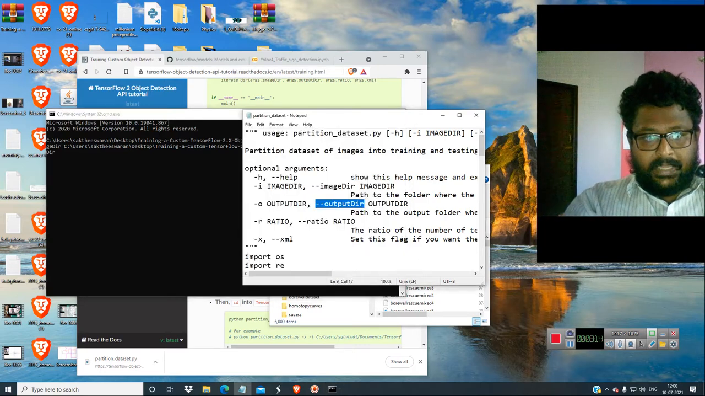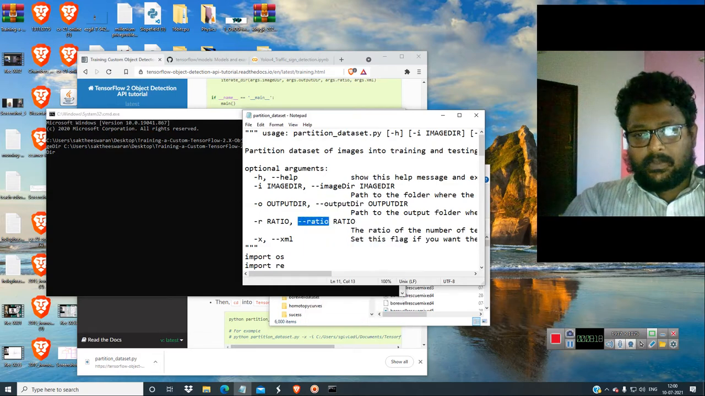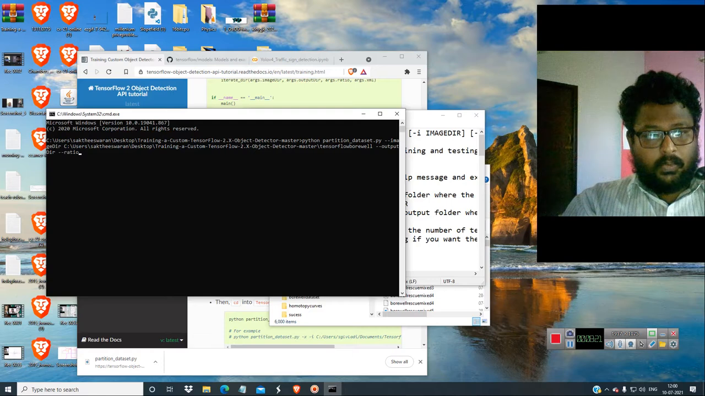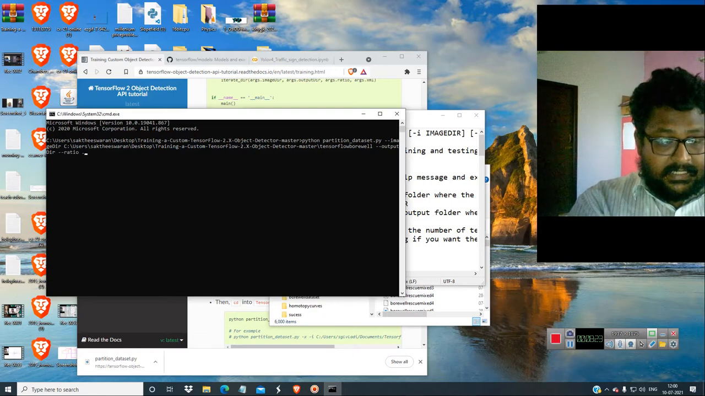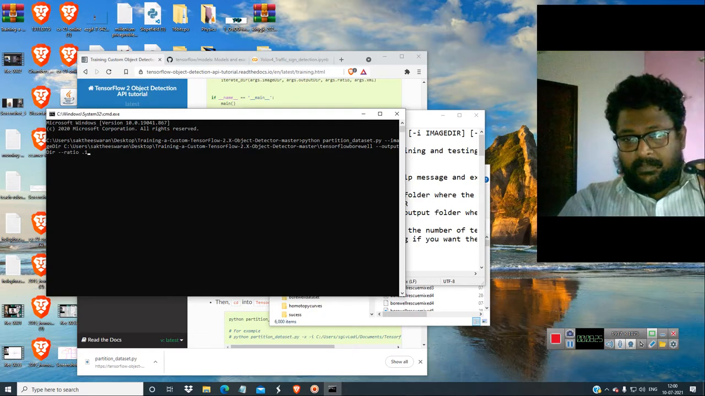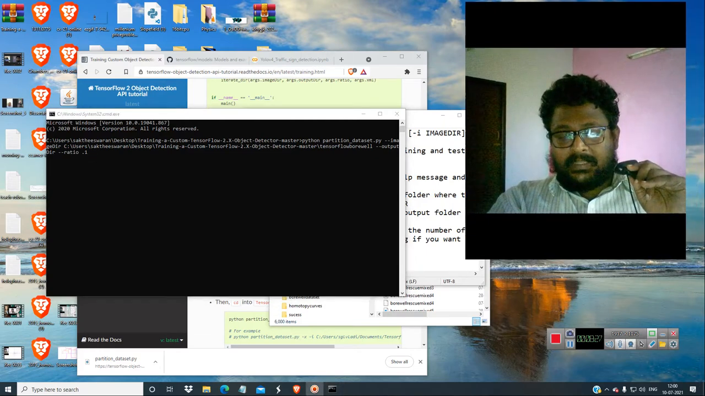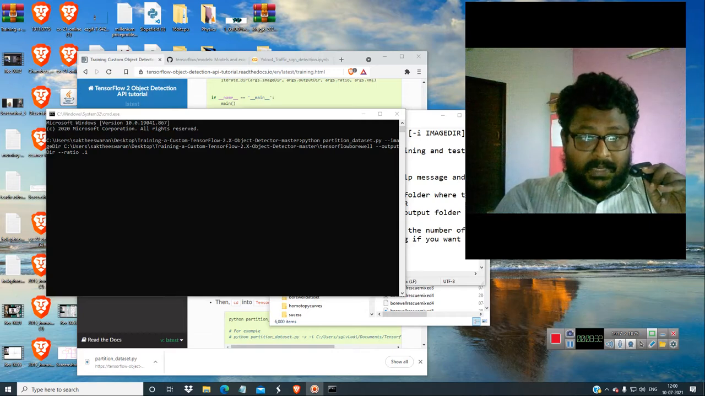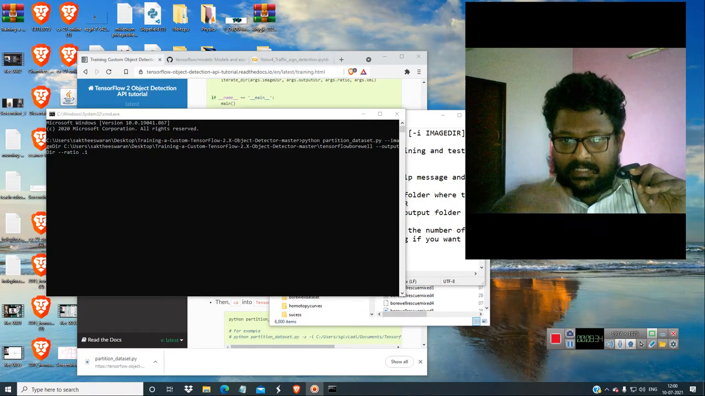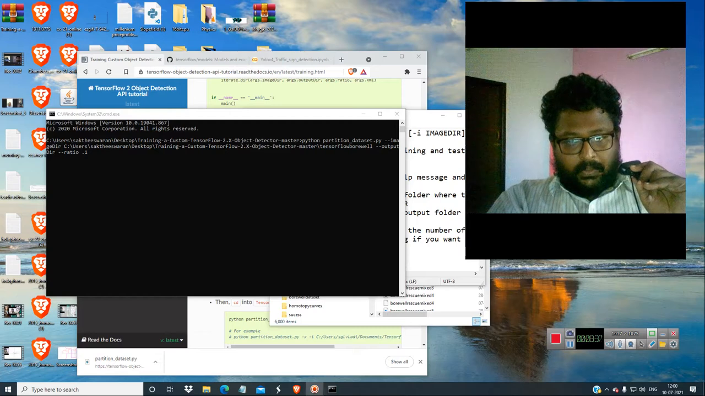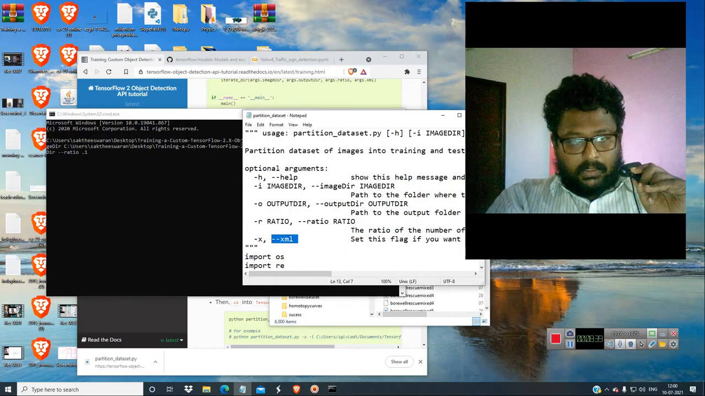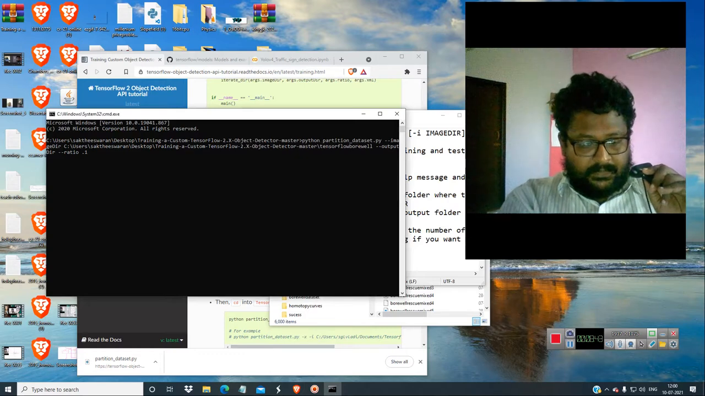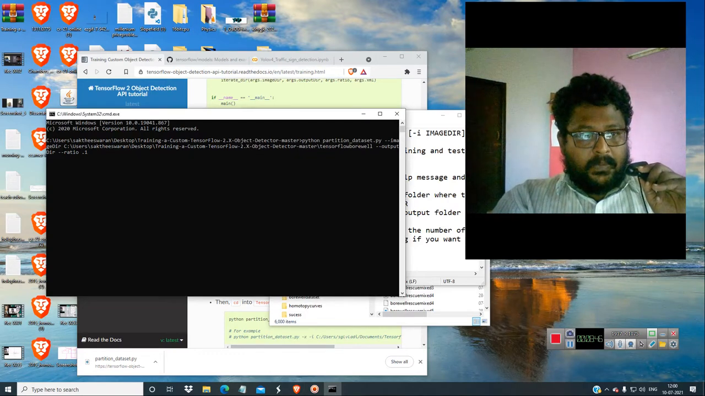After the output directory, the other one is the ratio. What is the ratio? You have 6000 images, and out of them you want to separate 0.1, that is 10% of the images. Nearly 10% of 6000 is 600 images with annotations. So the ratio is 0.1. What format do you want? I need it in XML format. So I'm just typing this.